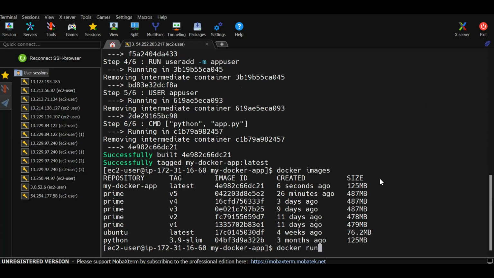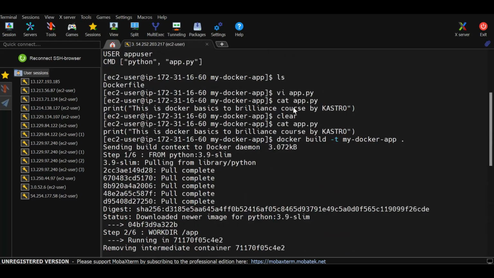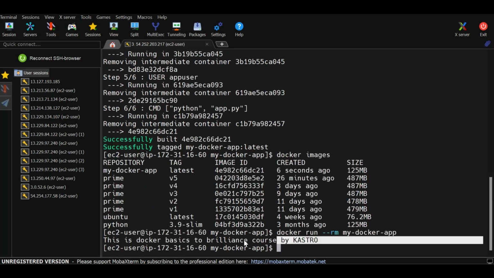Docker run --rm, and then give the image name. What is my image name? My Docker app, and then click enter, so that you should be able to see the content written inside the app.py file. When I do cat app.py, you can see this content. When I run the container, am I able to see the same thing or not? Yes. So that's how user instructions will be used.